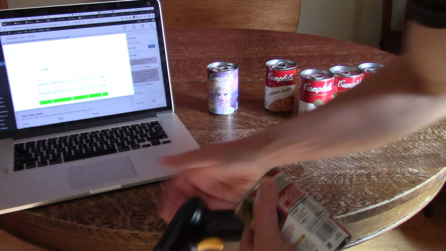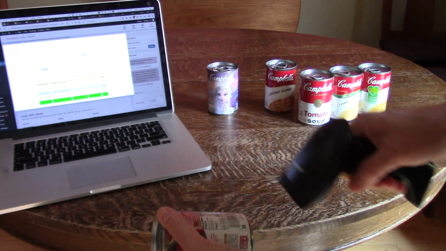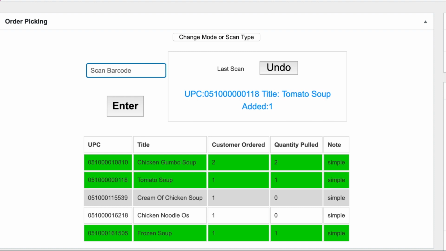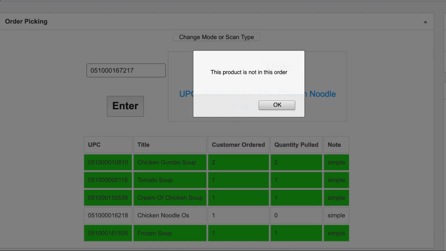We put them, click the mouse right in there, and we're doing chicken gumbo soup. And there's two, customer ordered two, pulled two, we'll move on. Tomato soup, okay, looking good. Cream of chicken. All right, and last one, chicken noodle soup.